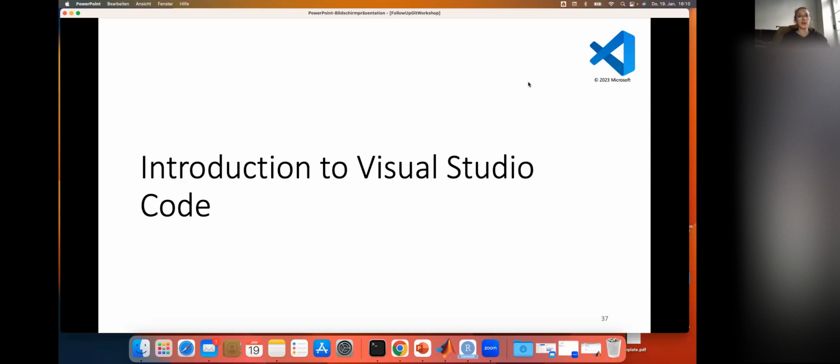Okay, so the last part is a very brief introduction to Visual Studio Code, just the basic things, and of course how you can use Git and synchronize it with GitLab and Visual Studio Code.